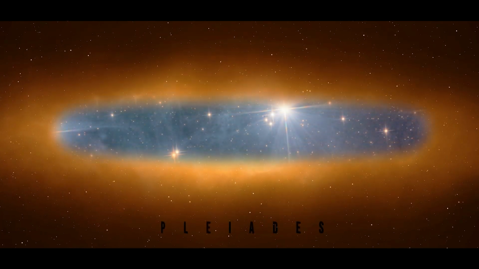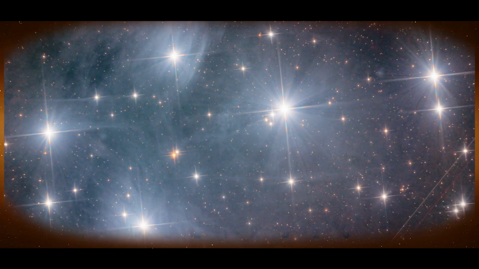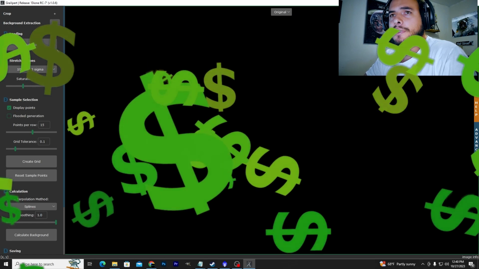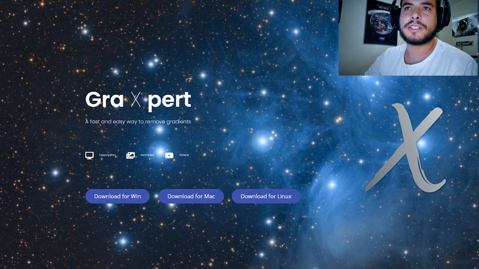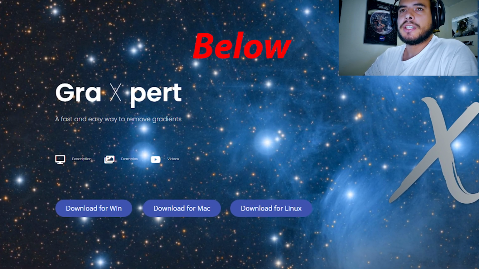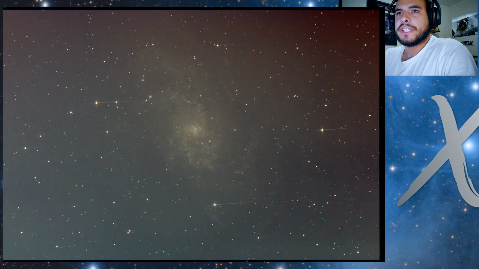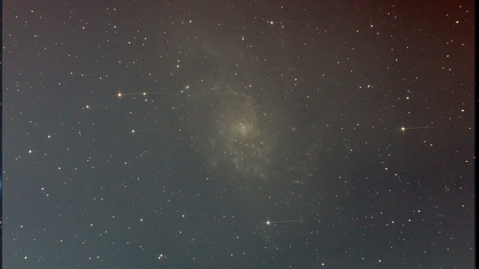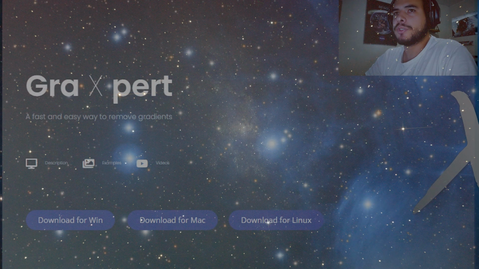Today we're going to show you how I edit pictures for beginners, fast and easy with mostly free programs. I use a program called Graxepert. It's free and I'll put the download link in the description. This is good for removing the gradients that usually come out after stacking and light pollution.